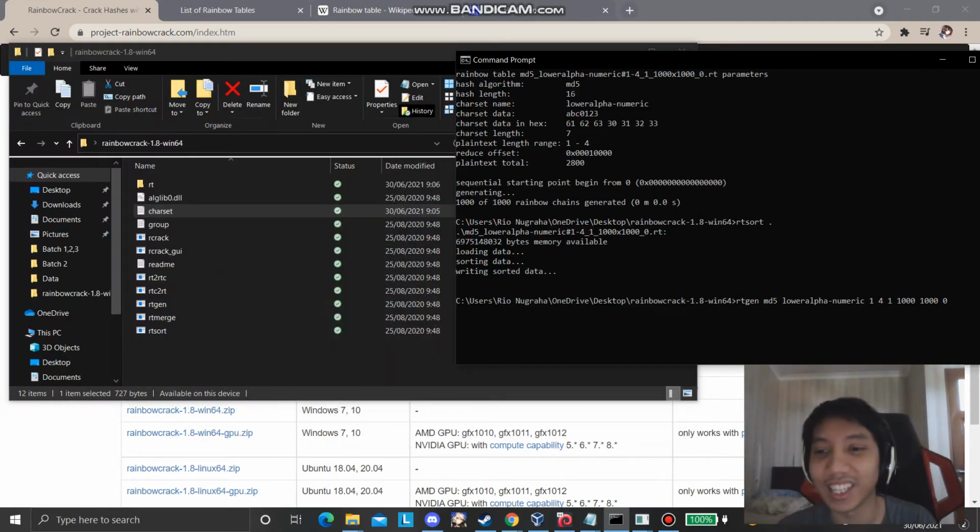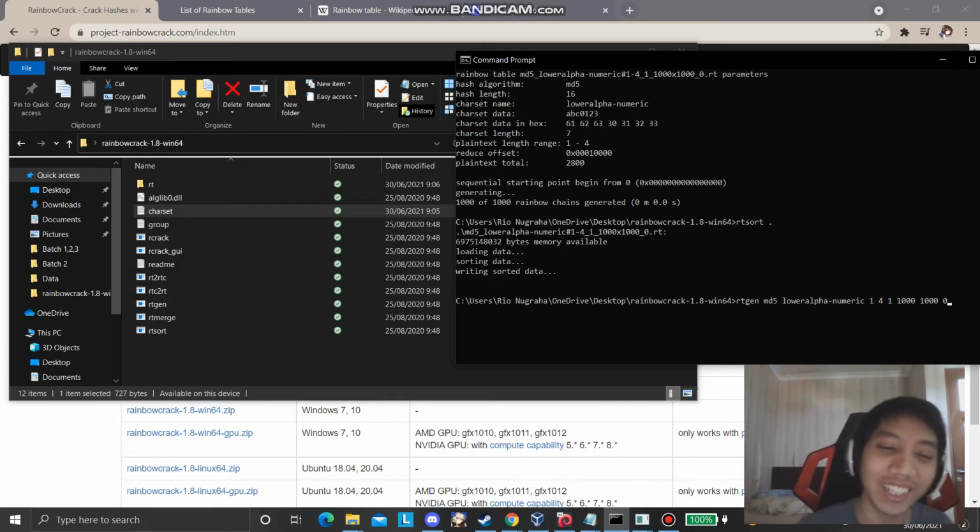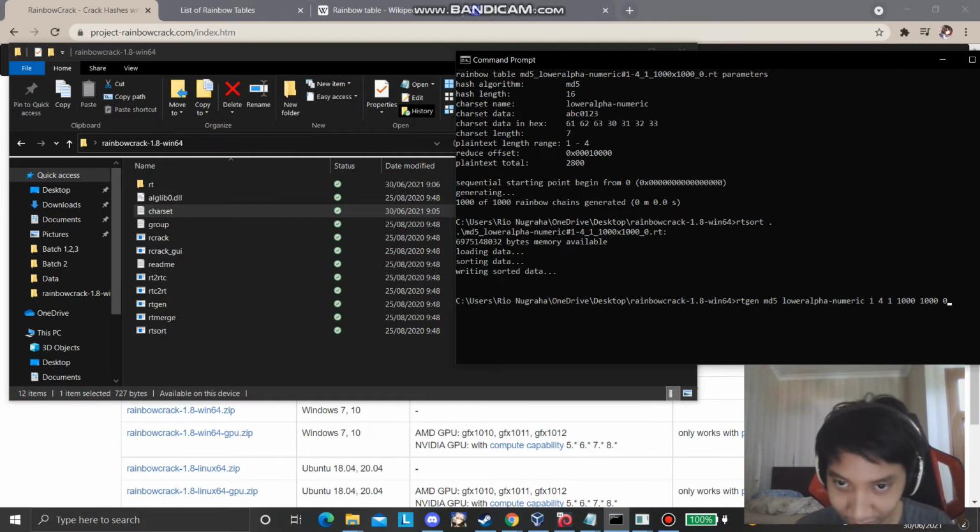So the next parameter is 1, which is the minimum length, not of the hash, but of the plain text. And then 4, which is the maximum length of the plain text. And then 1 is the reduction value. The higher it is, the more skips we do on unlikely combinations. What those unlikely combinations are is not known to me, but basically you want to keep this low if you want to make it as accurate as possible. But if you want to make it faster, then you can make this value higher.